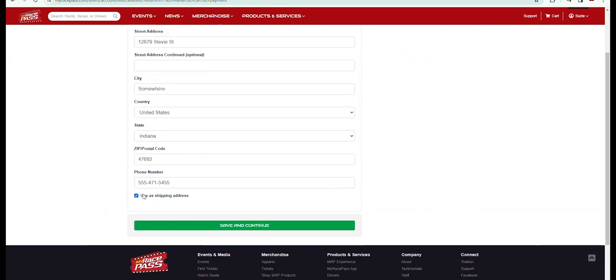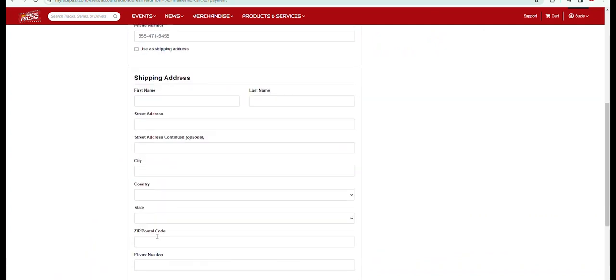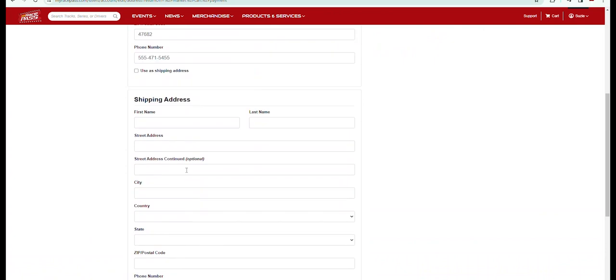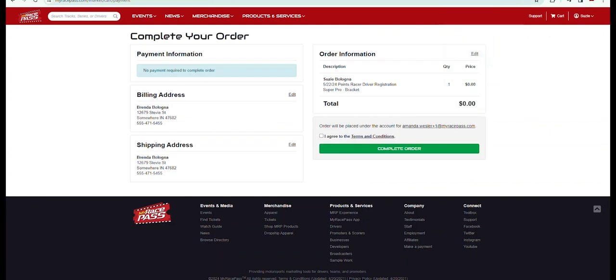If you have a different shipping address, you can uncheck that, and it will give you a spot to enter a different shipping address if you need that. Otherwise, I would leave that box checked so you don't have to type everything twice. And I'm going to save and continue. No, I don't want to save that.